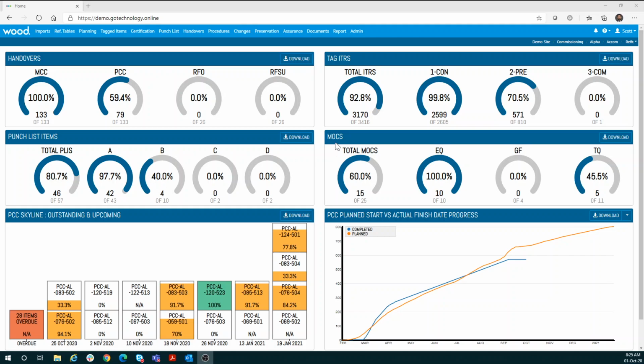MOCs, that's our management of change. Again, it's showing you your total MOCs, same format as before, quite simple. What we've got in this one, we've classified them as engineering queries and technical queries here. The engineering queries are normally developed during the detailed engineering phase. You can see all of them have been answered. That's what we would expect during this phase, so it's good to see that that's happened.